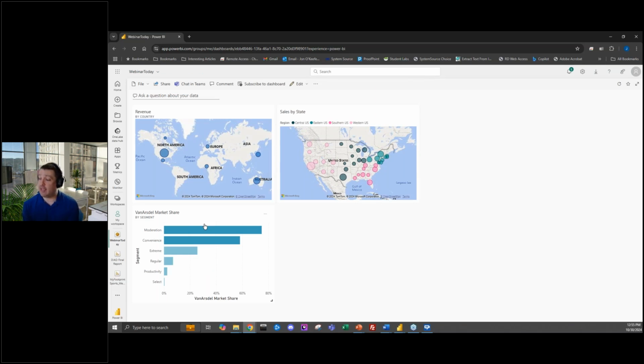Once again, remembering, I didn't build that visualization. Artificial intelligence looked at the insights and went and looked at the market share that our organization was having in these segments. And so we have a 74.86% market share in moderation and convenience, and then it goes down from there.